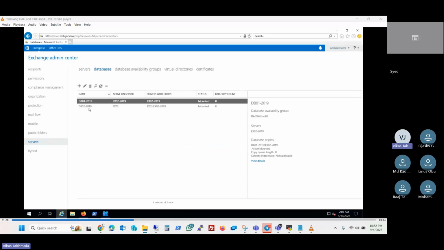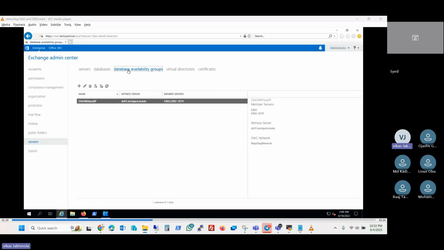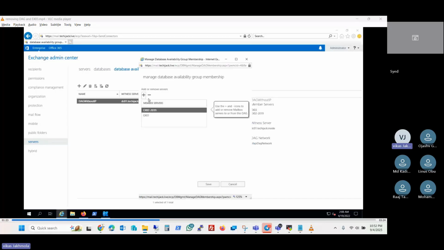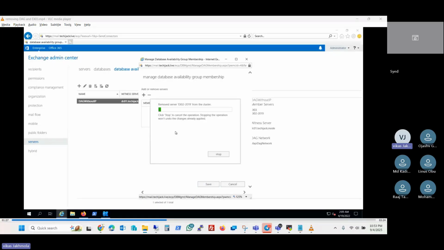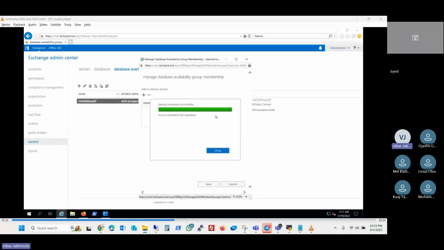It has been removed, and I will do the same with database 2 as well. I will remove the passive copy from EX02. So now the passive copy has been removed. And if we go to the database availability group, here we see Manage DAG Membership. Now we will remove our server from here as well and click on save. It's stopping the operation and removing the cluster. So we have completed the operation.